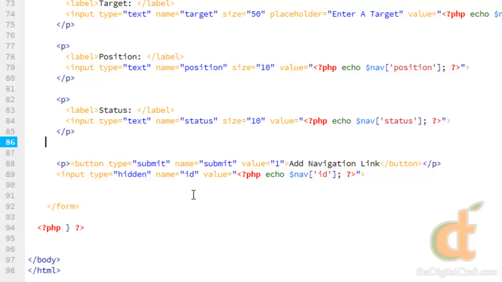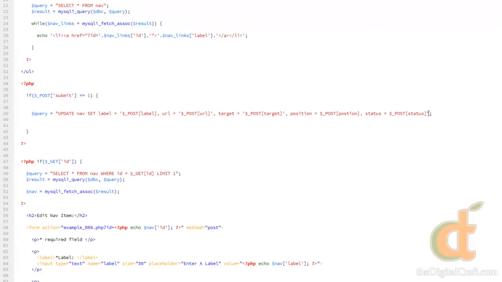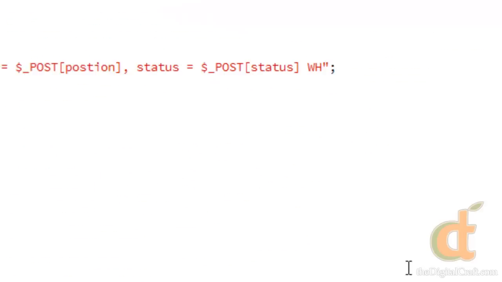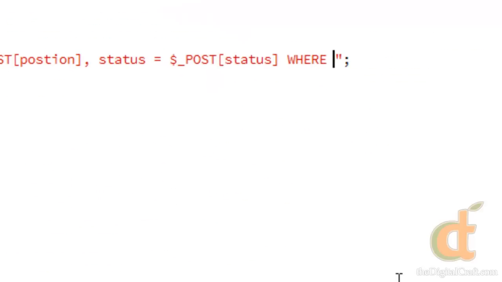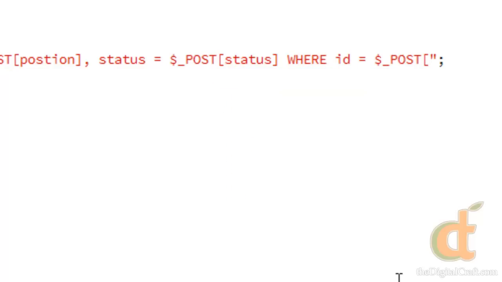So if you're not familiar with forms, the hidden input is going to be able to send us a value through the post method. But it's going to be kind of sent behind the scenes completely. You're not going to see it showing up in the form. So go ahead and come up here to our query. And now we can say where ID equals $_POST['id'].